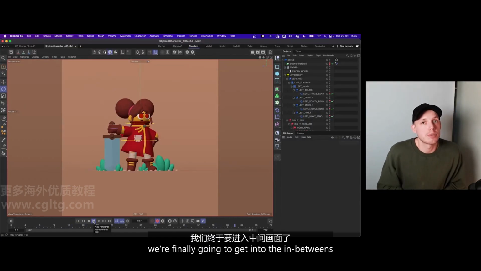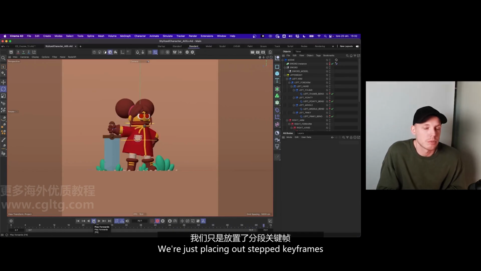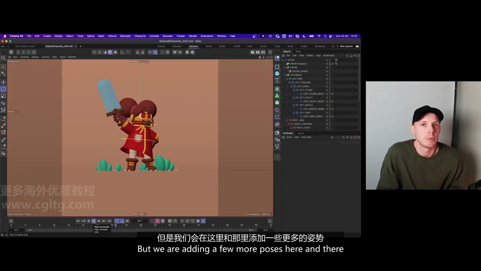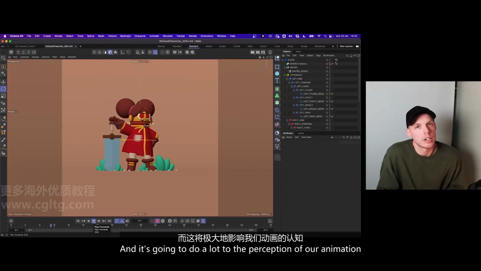In the next lesson, we're finally going to get into the in-betweens, which will be roughly the same kind of process as we are doing right now. We're just placing stepped keyframes, but we are adding a few more poses here and there, and it's going to do a lot to the perception of our animation, I think.